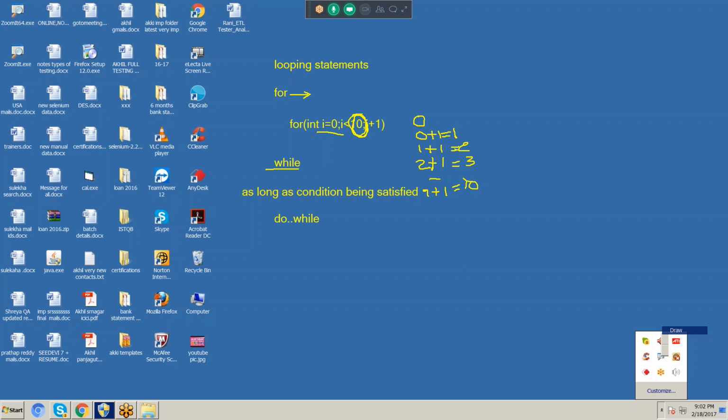Next, while loop. As long as the condition is being satisfied, there is no restriction like 10 times, 20 times. So up to the condition being satisfied, it will execute. So this loop is called entry level condition.